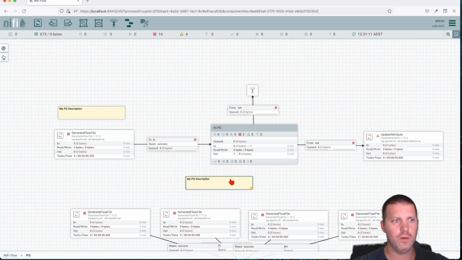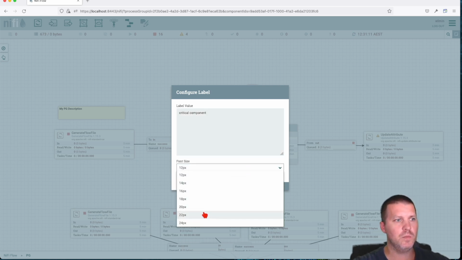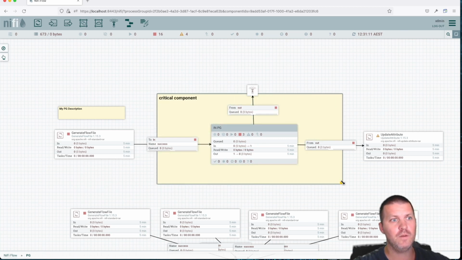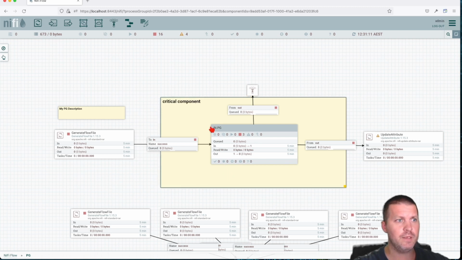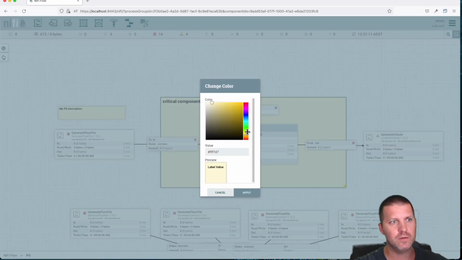Now I want to say critical components. And I want to make this one big. You can see it gives us an option to make it bigger. And I will say, okay, this is a critical component, guys. If any failure here, raise the alarm. At the same time, I also want to change the color of this one to make it more representative. So I'm going to make this red.